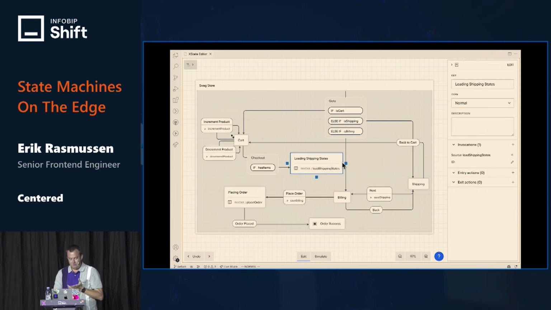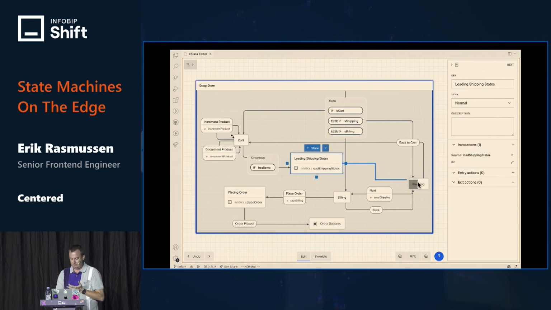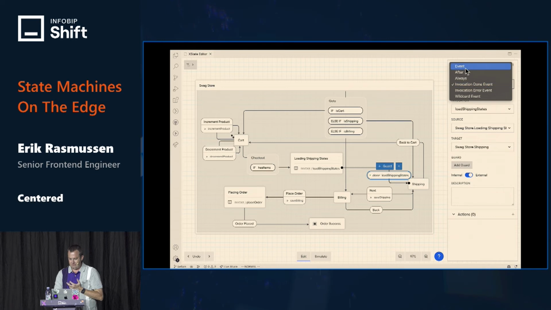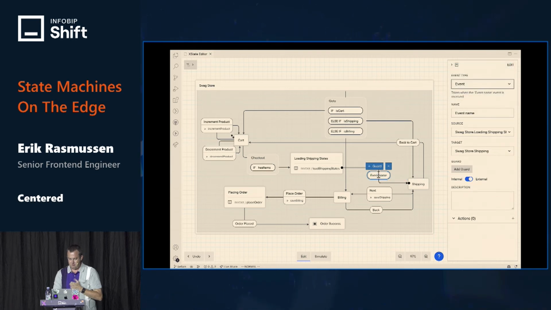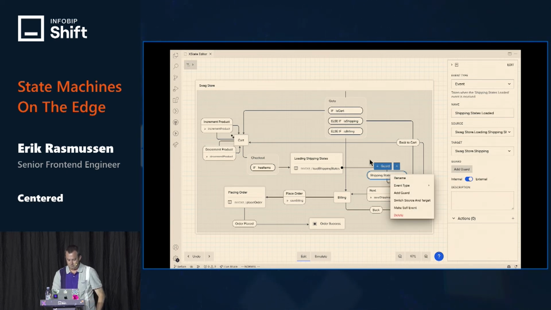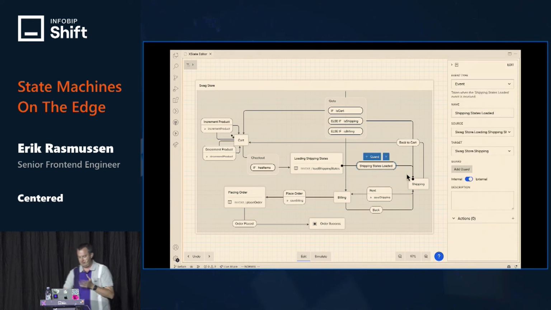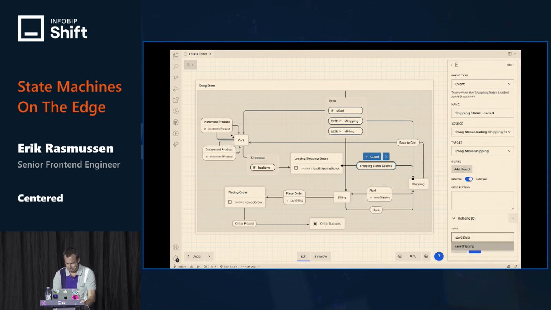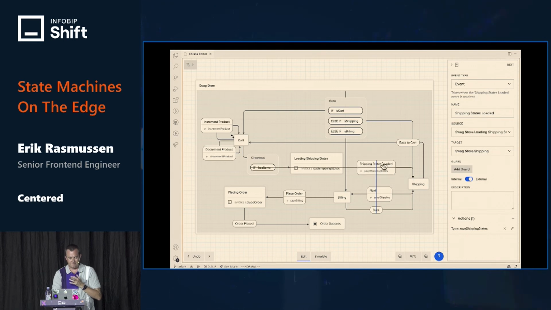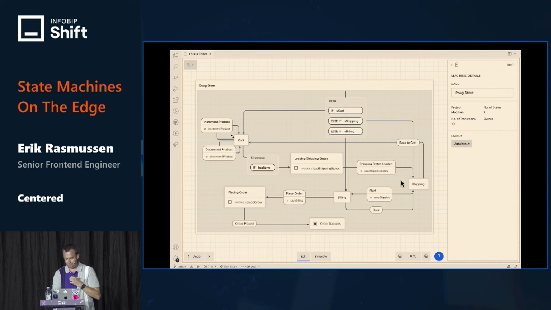But how do we get out of this state? Well, when our service returns, when our service loads our thing, it's going to give us this event called shipping states loaded. And that's going to take us back into shipping. Now we're almost done. We need to do something with those states. So we're going to add an action to save shipping states. And now those states that we got back from this service are going to be saved into context and ready to be displayed in shipping.